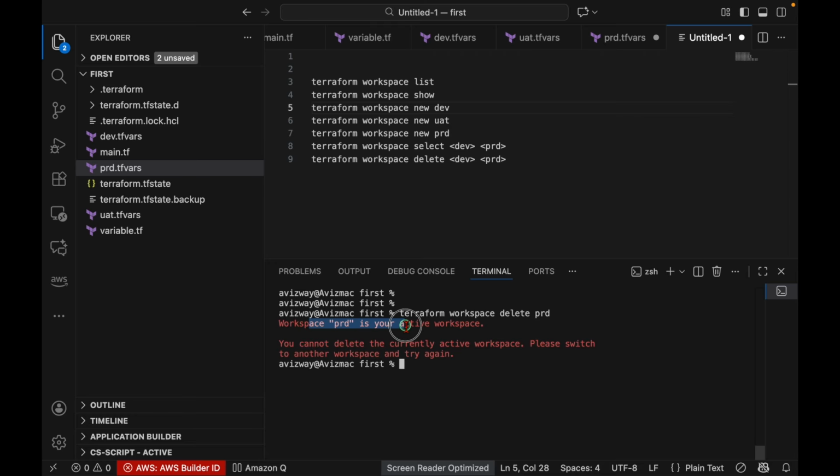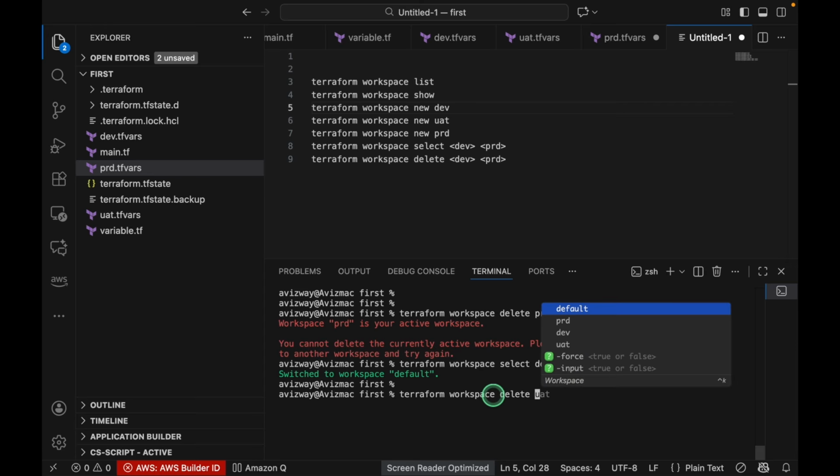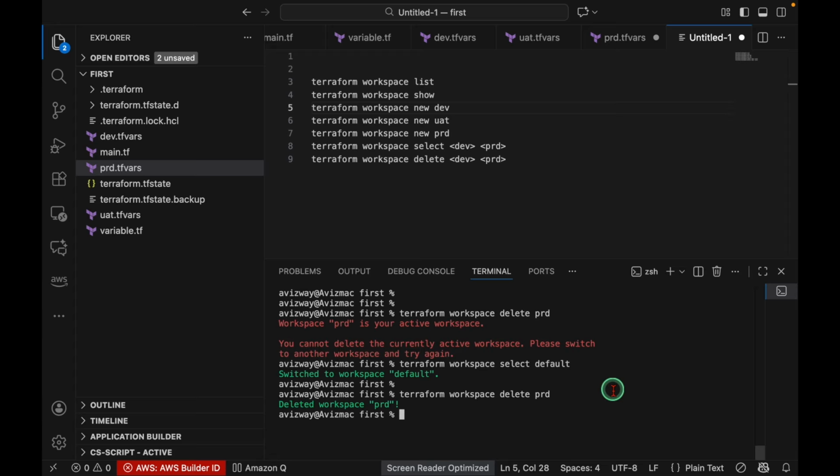The reason: it is the current workspace, your active workspace, and you cannot delete it. So you switch to any other workspace. terraform workspace select default. Now we are under default, so we can delete this. terraform workspace delete PRD. Now the PRD workspace is deleted.